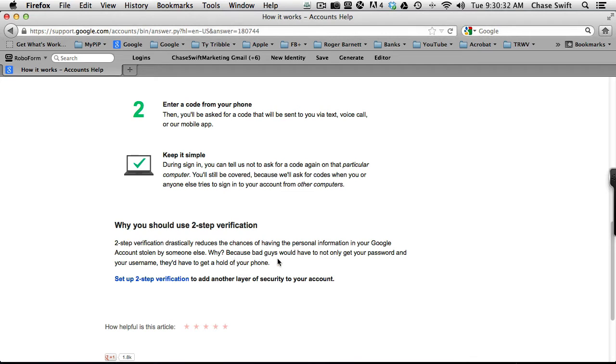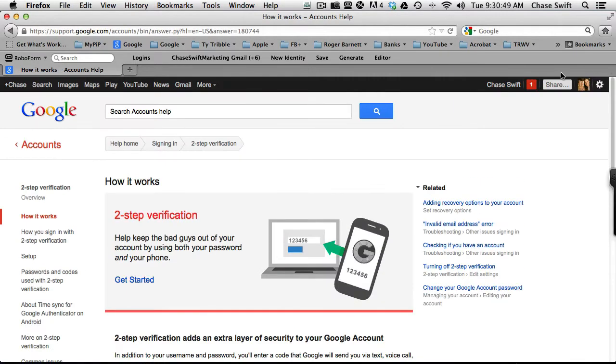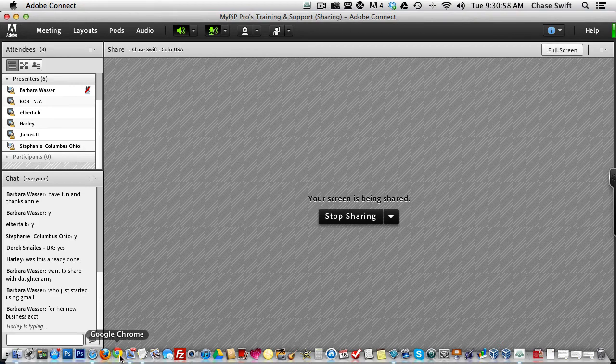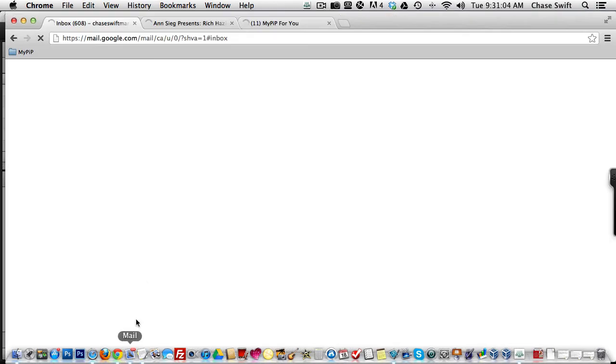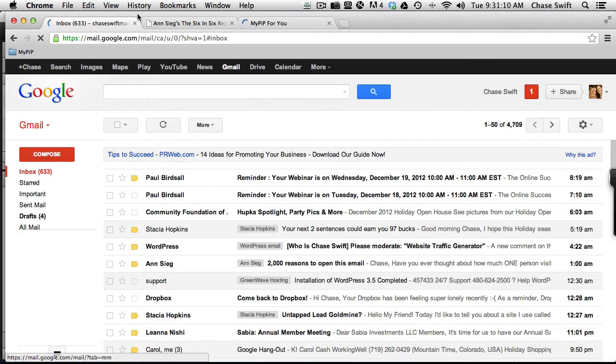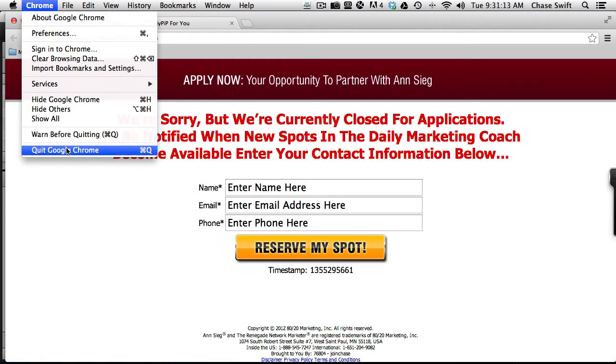Why? Because bad guys would not only have to get access to your password and your username, but they also have to get a hold of your phone, which is a lot harder. Okay, so that's really the key, is they won't be able to get your phone. Okay? So, let's see. I'm going to quit Firefox and see if I can open up Google Chrome. I think I may have set up Google two-step verification. Yeah, I did. It's already logging in. It already knows. So, that one's not going to work as well.